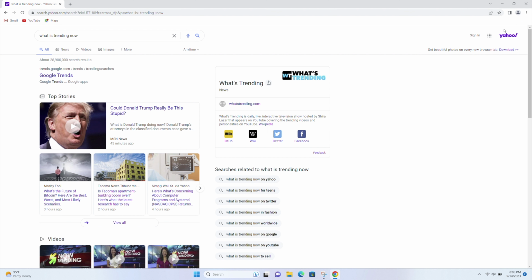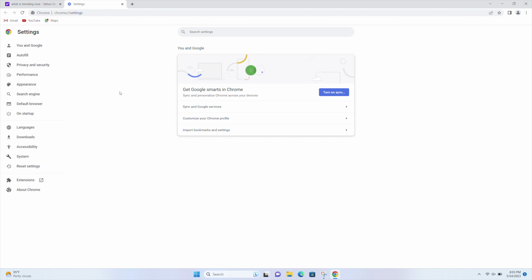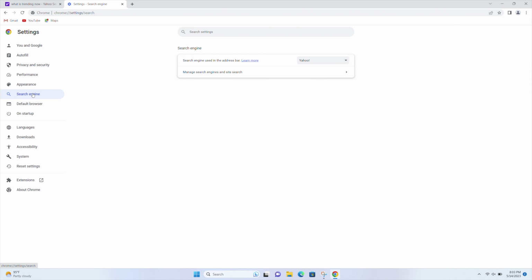Go ahead and click on these three dots on the right side at the top and click on settings. In the settings, click on search engine. Here you can see that the default search engine is Yahoo. All you have to do is select Google here.